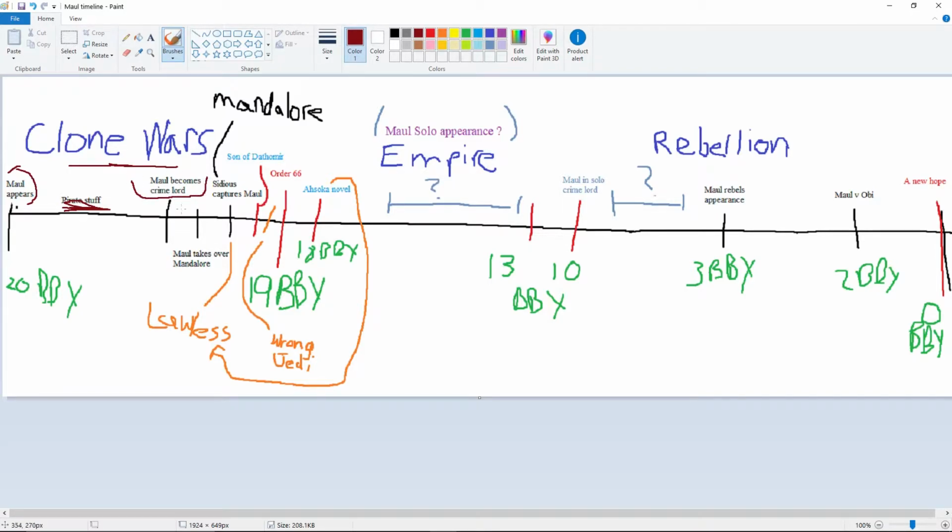And this is very important, because this is what makes me so confused. Okay, so Maul becomes a crime lord in the TV show. And this leads to multiple things. First of all, he takes over Mandalore. Very important. You see this in the show, and this leads up to the episode called Lawless. This part right here. This is the Siege of Mandalore.